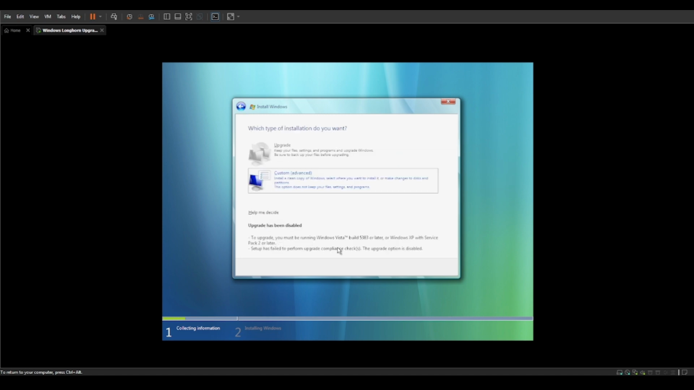To upgrade, you must run Vista build 5383 or later, or XP with Service Pack 2 or later, and it says setup has failed to perform upgrade compliance checks. The upgrade option is disabled. It doesn't look like it's a bug. So we do not have this build available to us. So we're going to have to do a custom install.